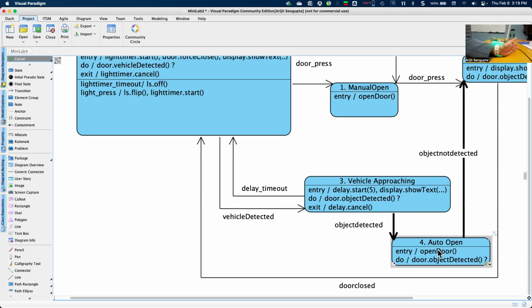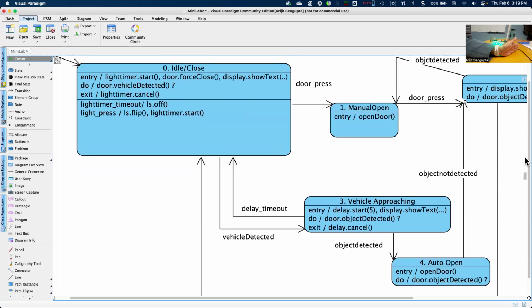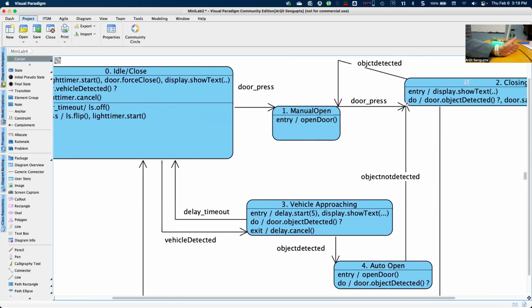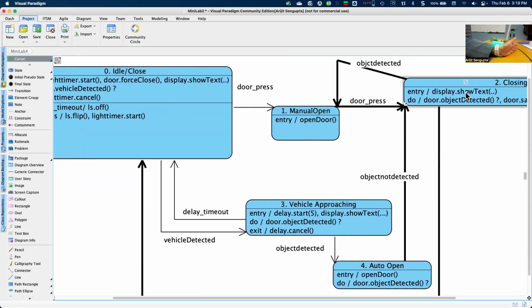So only after the car has moved off, when the object is no longer detected, that's when we're going to go back to that old safe closed state, the closing state, right? So now the car moves off. Now the door can close and do the same thing like it did last time. So that is exactly what we implemented in this system.